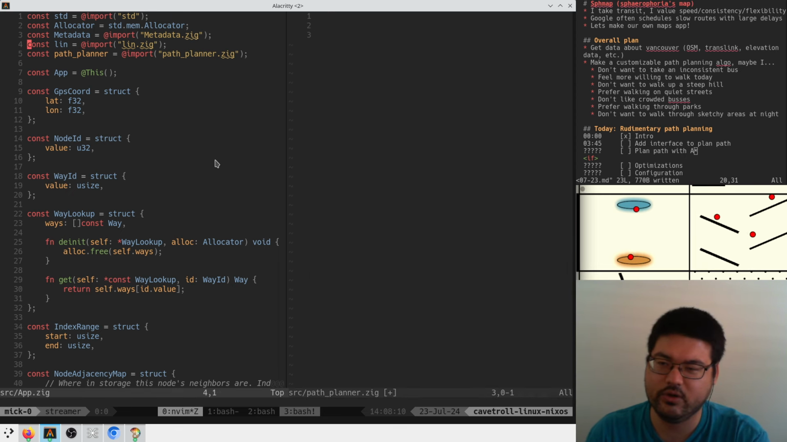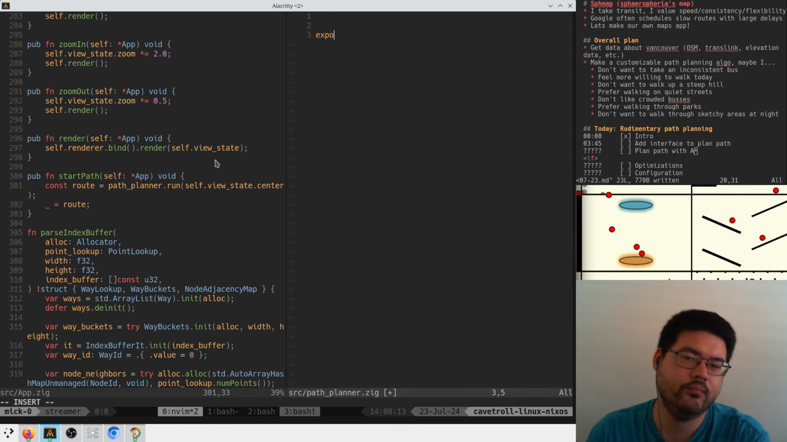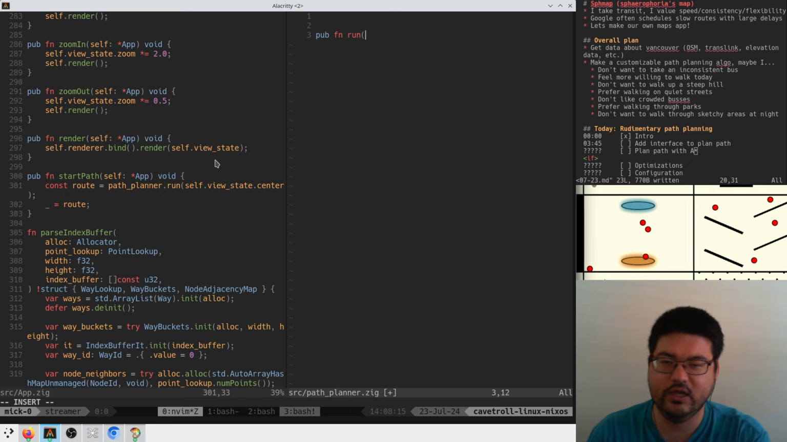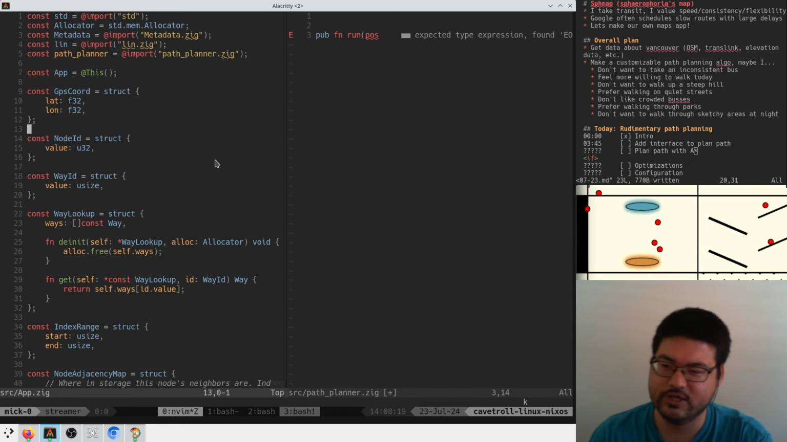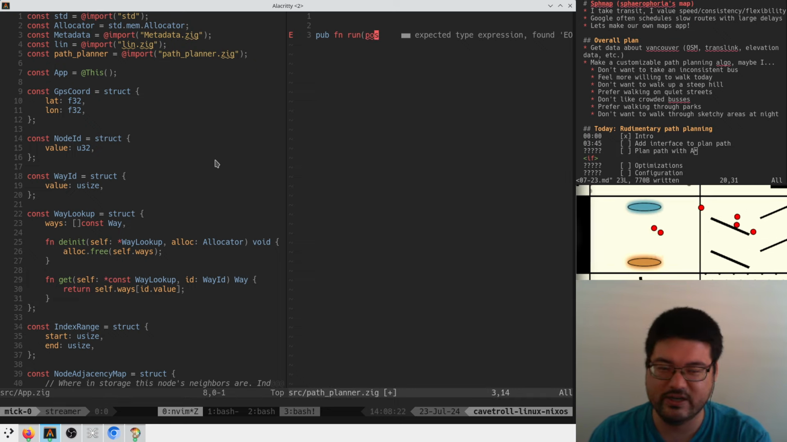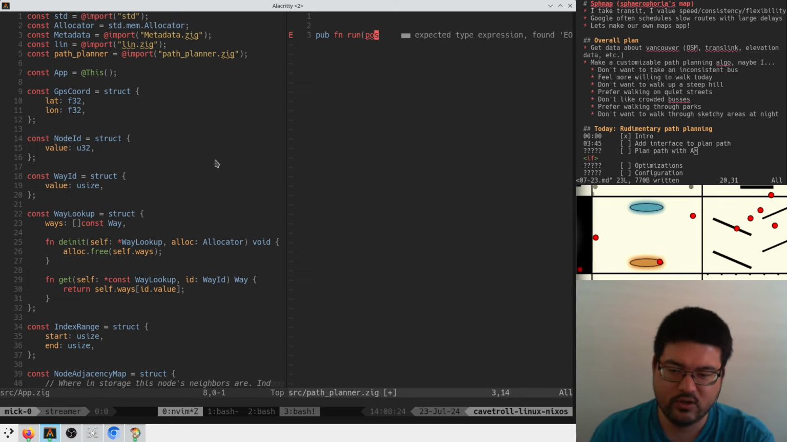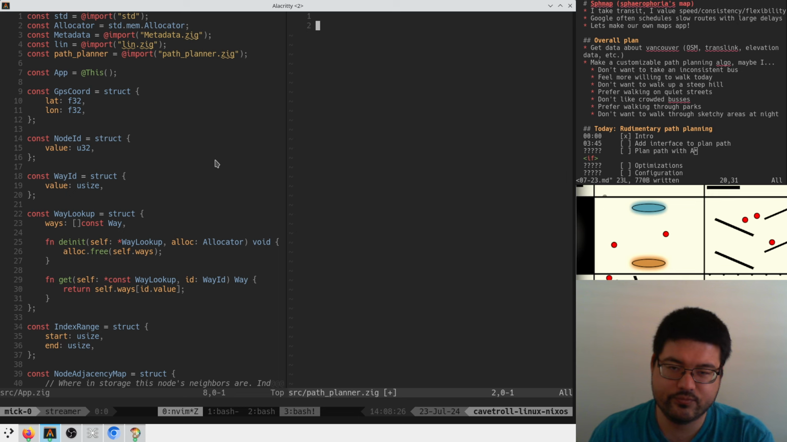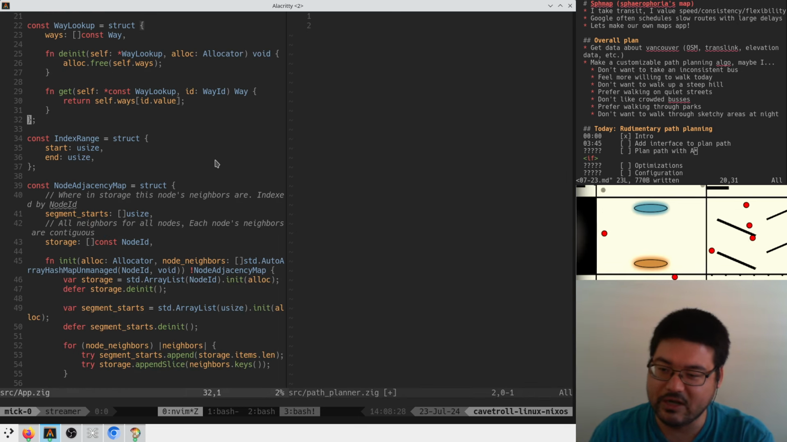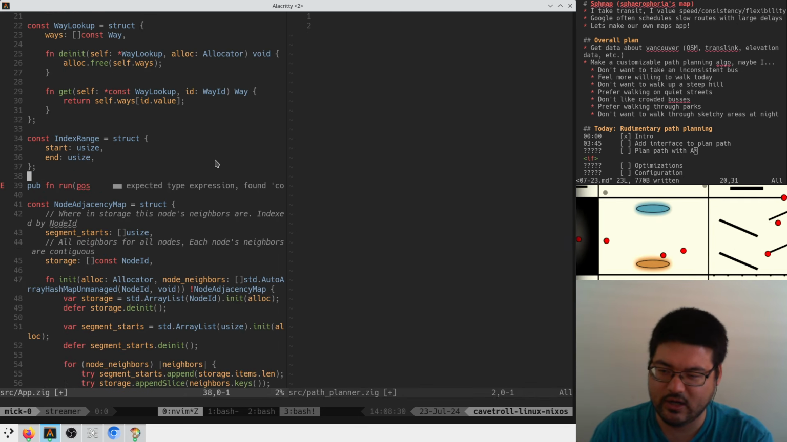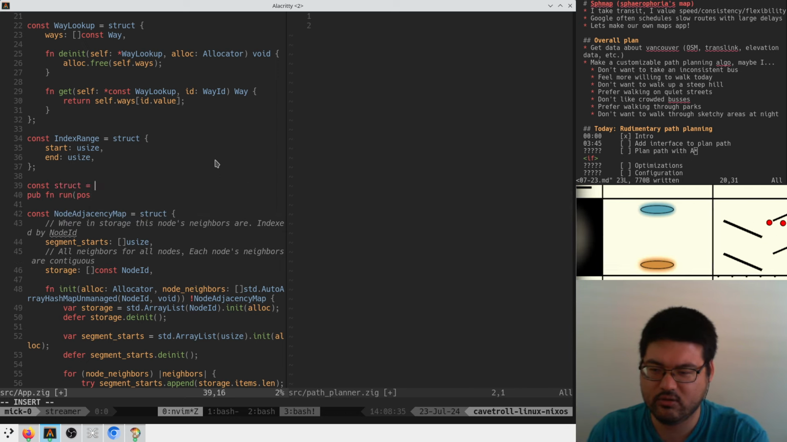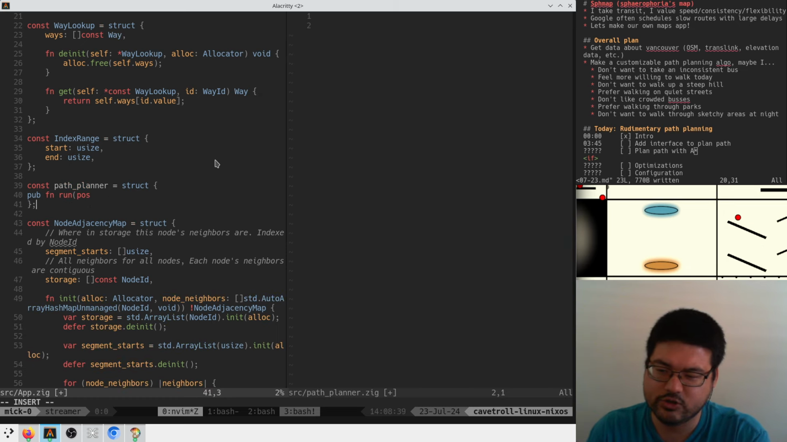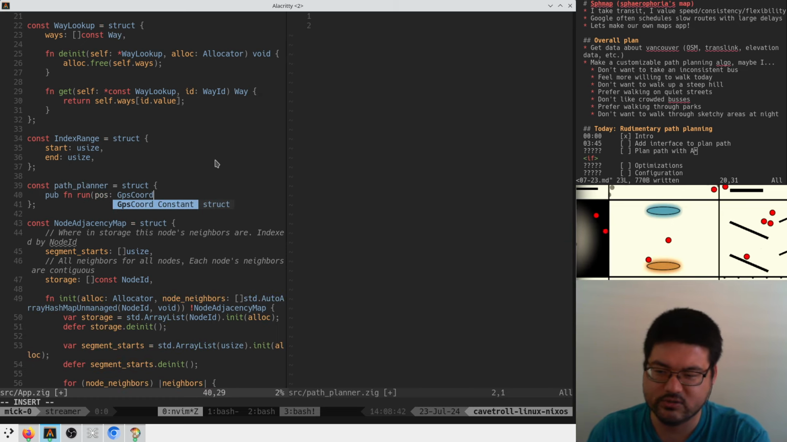Yeah. So what do we call it? We call it run. Pub function run, and it takes in a pose, which we are calling GPS coordinate right now. It's not really a GPS coordinate. It's like a meters thing, but we haven't renamed it yet. And actually it's going to be easier to just do this. Const path planner is equal to struct. I would like to split a module, but I don't want to split a module for all the types yet. So we're just going to do it this way.